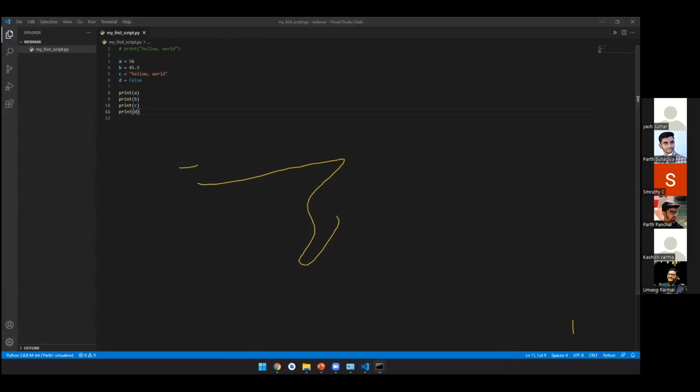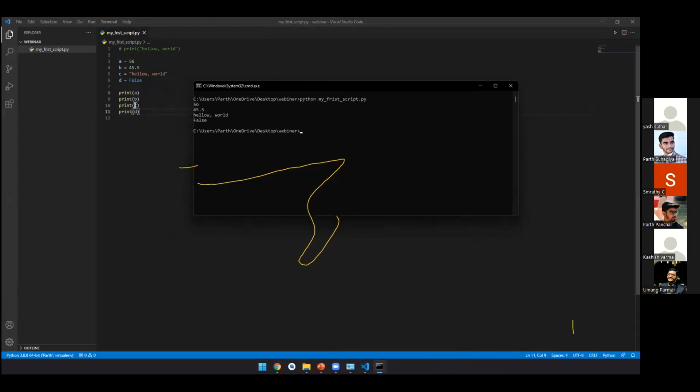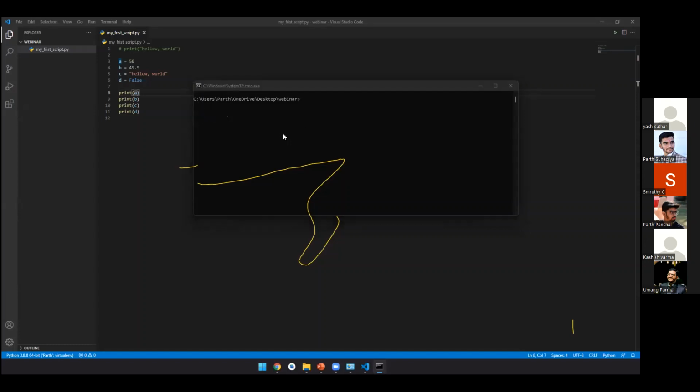So now we can run it. The command is python space file name, which is my first script.py. So as you can see, we have printed a, which is 56, and b, which is 45.5, hello world, and false. All right, so this is how we can print anything on the screen in Python.